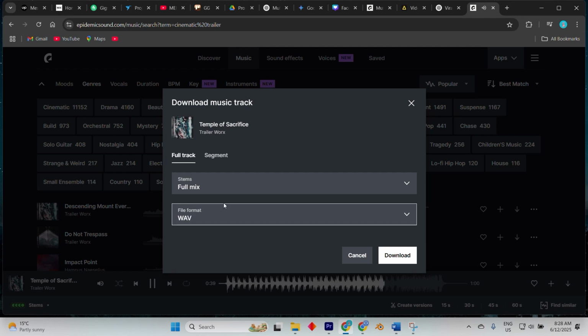So this is the tip I can tell you, that if you want to use this audio on some professional work or in some more video edits, just take the WAV file. But if you want to place it directly to YouTube, WAV is not supported, so just choose MP3 if that's the case. Another thing is stems.